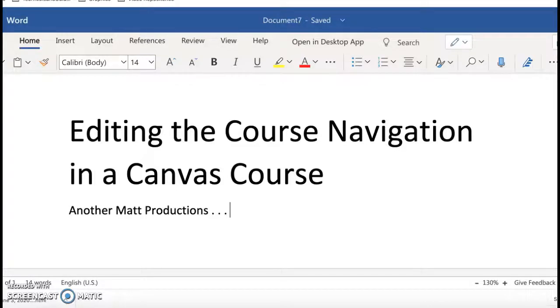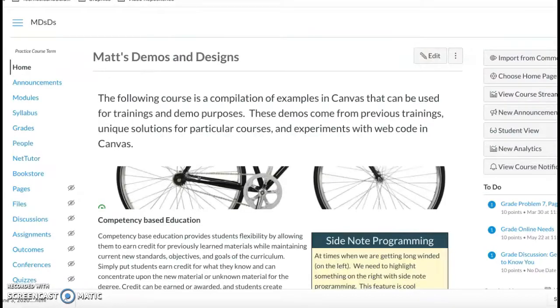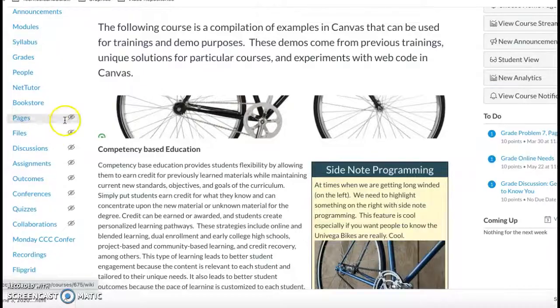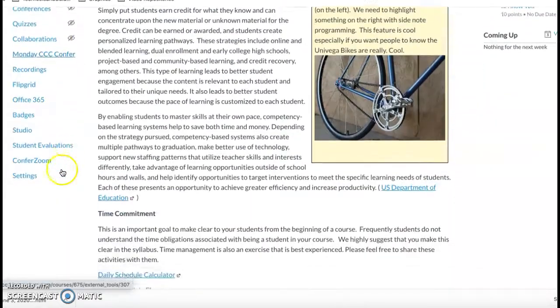Today, I'm going to give you a quick little tutorial on editing the course navigation in a Canvas course. So here is my demo course, and when I'm talking about course navigation, I'm talking about this column where it says Home, Announcements, Modules, Syllabus, etc. This is the course navigation for your students. You'll notice that the eyeball says it's disabled. The students don't see these items, but you do. Let me show you how you edit that and why we have set this up this way.